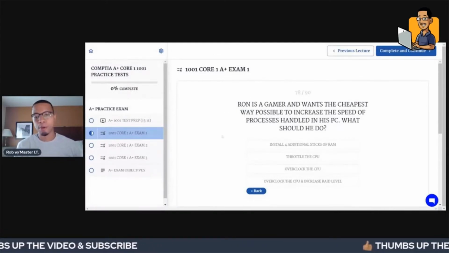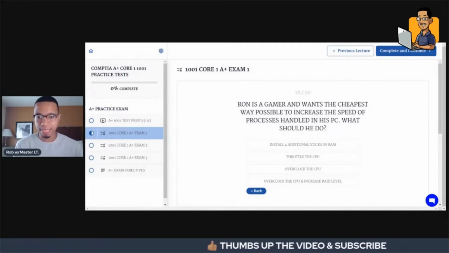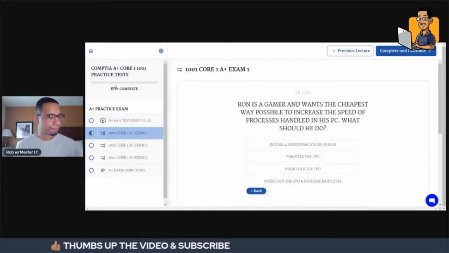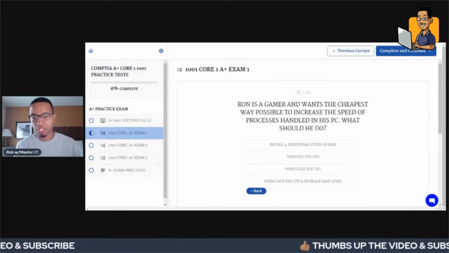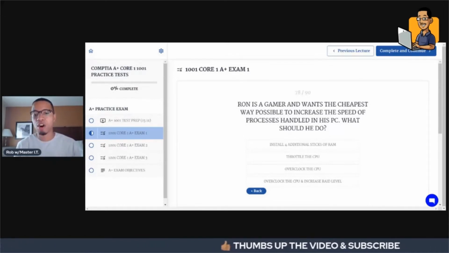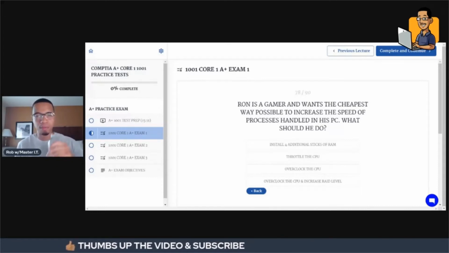So Ron is a gamer and wants the cheapest way possible to increase the speed of processes handled in his PC. What should he do? Should he install 4 additional sticks of RAM? Should he throttle the CPU? Should he overclock the CPU? Or should he overclock the CPU and increase the RAID level? Which one do we think?